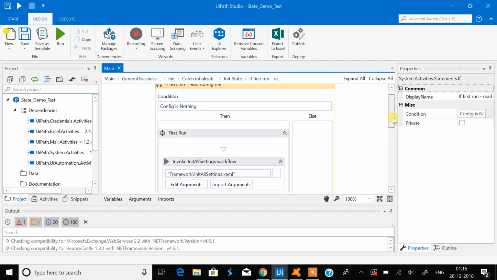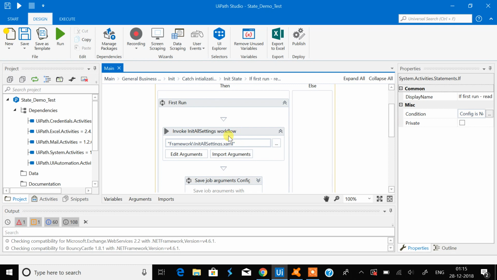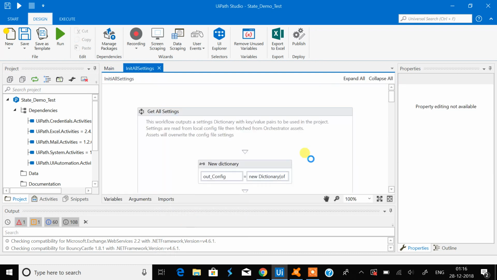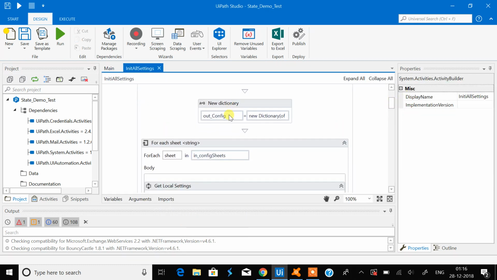And if you can see, this is called Invoke Workflow. Invoke Workflow is a kind of reusable component, so we can call any workflow by using this activity. Let me open the workflow they have written. Here, config is an Excel sheet. Let me show you what exactly it is.